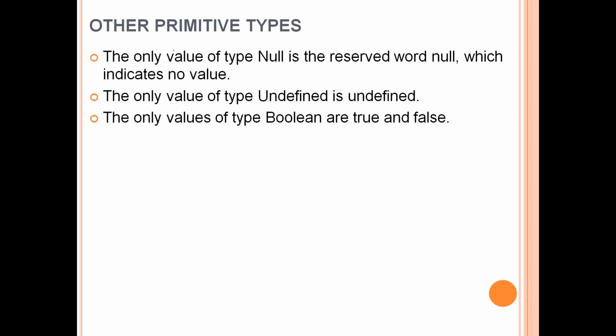In case of null, the only value of type null is the reserved word null itself, which indicates no value. A variable of type null has a value, that is null, which itself indicates no value. The only value of undefined is undefined itself. The only values of type boolean, as we know, are either true or false.